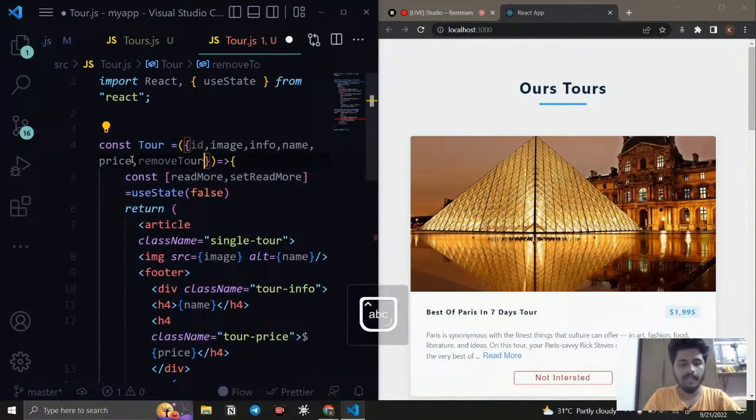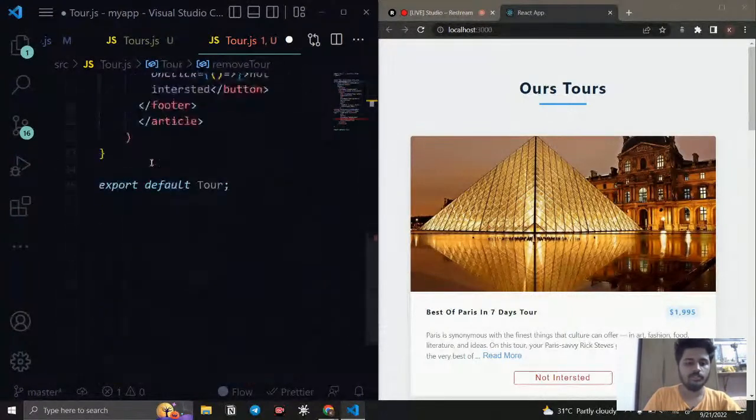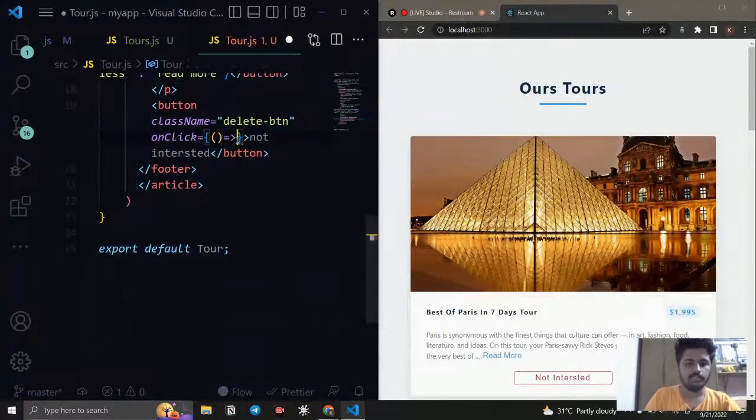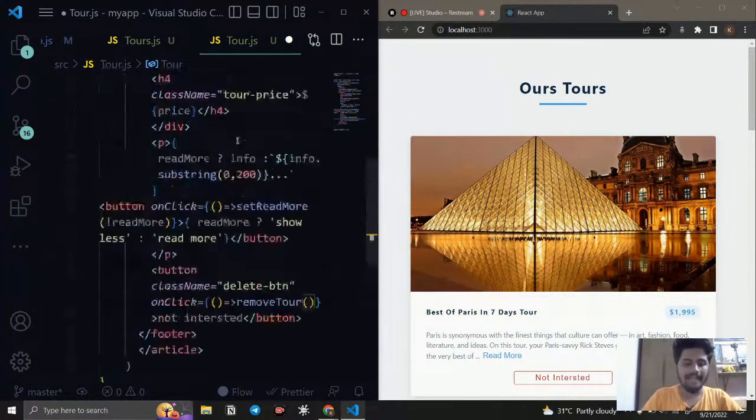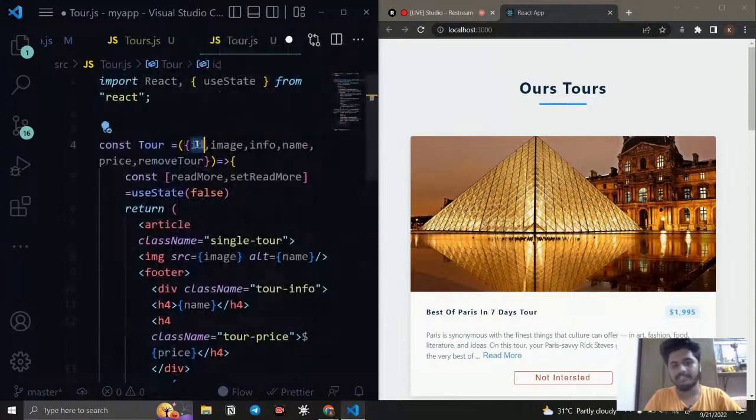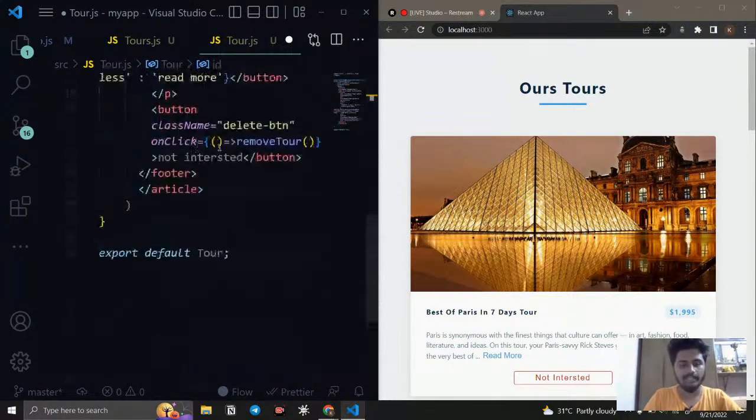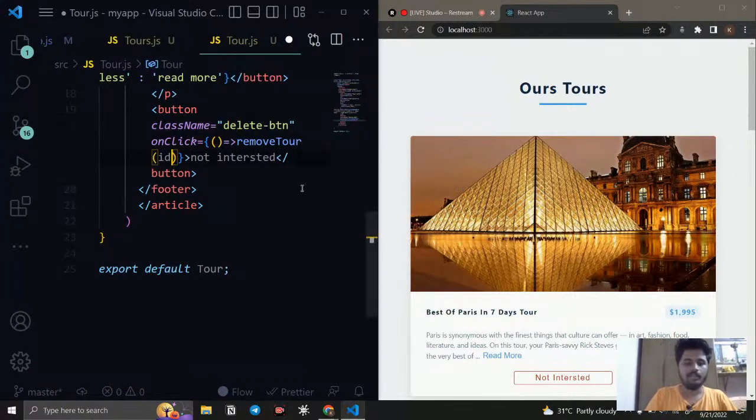This is going to be the props that we are getting. We are not using this, so I'm just going to say removeTour. So here inside this is going to be the removeTour here. So I'm just going to use the id. You can notice that the id is still empty. I'm just going to pass the id here. Okay, so now what happens if I pass this id? If I click, this function gets invoked.